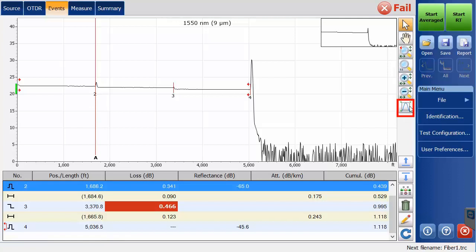This is the zoom to or snap to event. So this will automatically zoom to the highlighted event. On some of our solutions, you'll see that button over here horizontally or even down here at the bottom. But either way, all of our OTDRs have this option. So I'm going to go ahead and select that while I have the event highlighted.